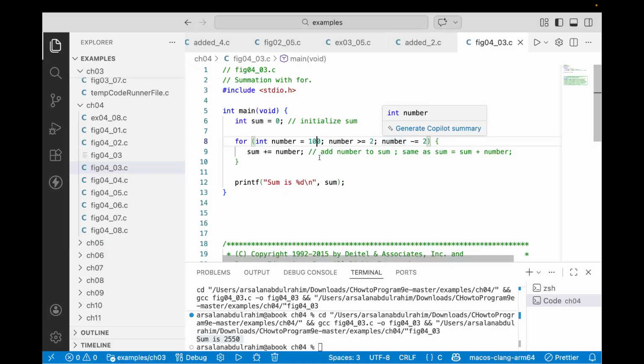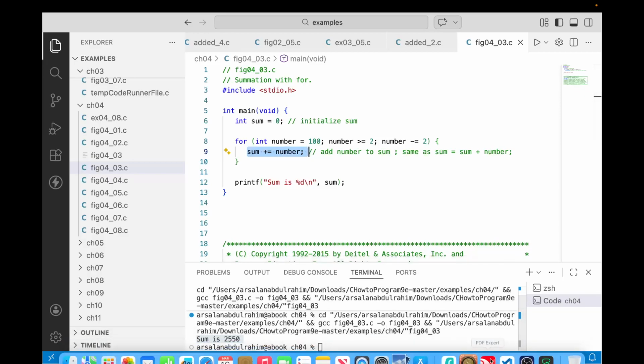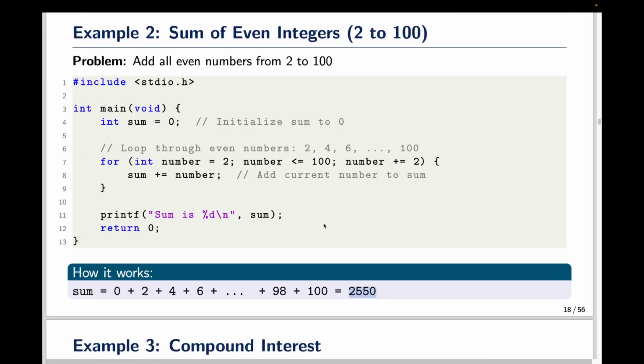So I'm decreasing it, but inside the body of my for loop, I'm just adding all those numbers. So the answer will be exactly the same. Just the sequence is different. So I hope this example is clear, and how this for loop works, you don't need to always have +1 or just plus plus over there. You can have any number of increment inside the control variable.